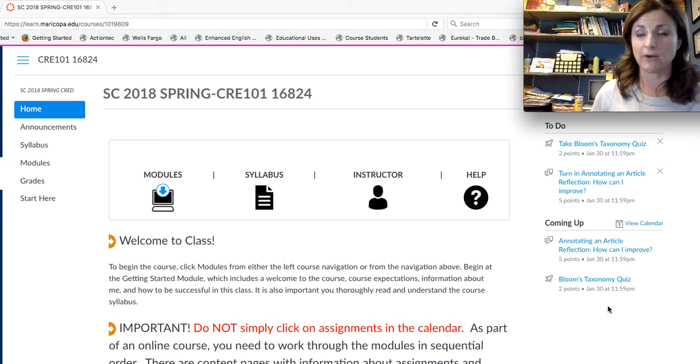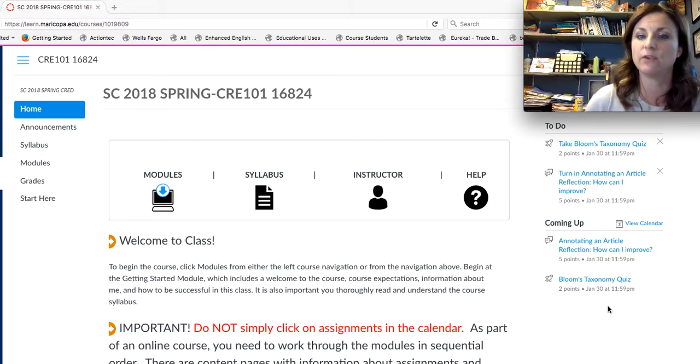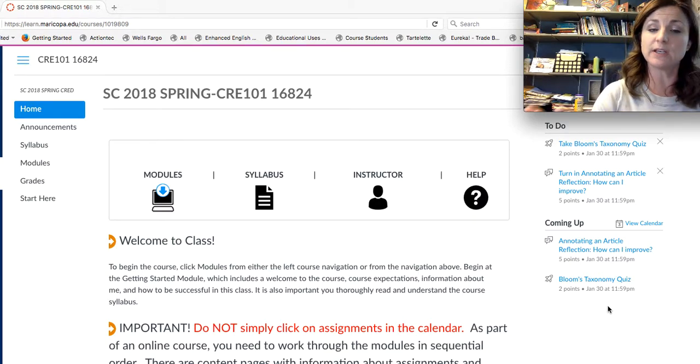Going to show you a little bit about how to navigate our course. There's some features that I want to point out and some ways that you can really improve your success in the course if you follow and pay attention to some of these features. So to get started, I'm going to show you a little bit about just the home page.